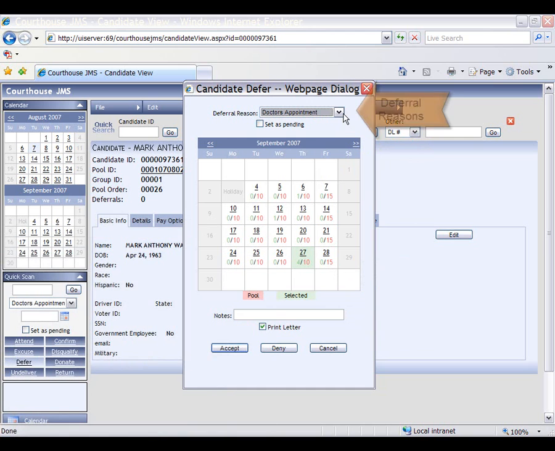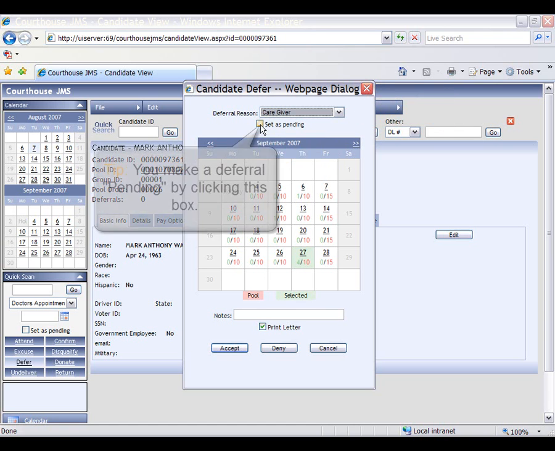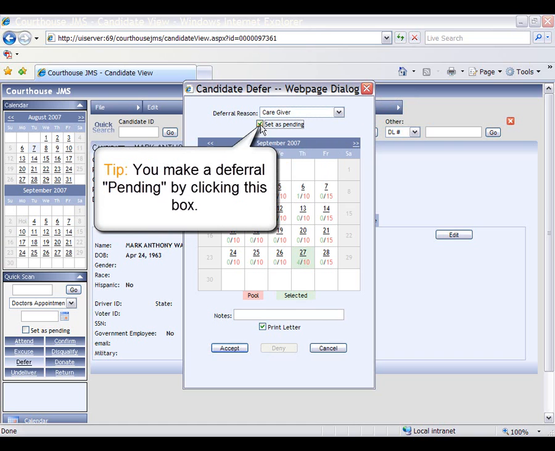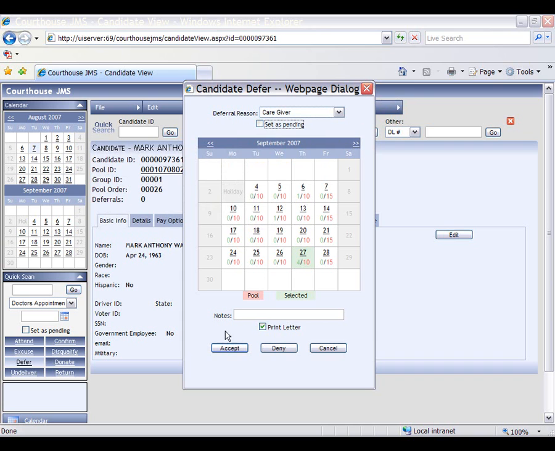You will notice that you will have to pick a deferral reason here as well. You can also make a deferral request pending by clicking the pending box here. You can approve or deny pending requests in the candidate record or in request maintenance. You can also put in additional notes for later reference here.